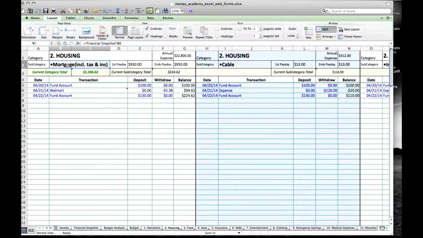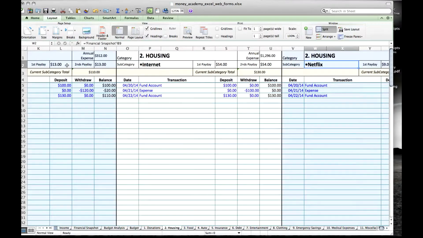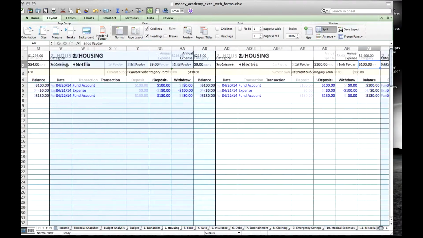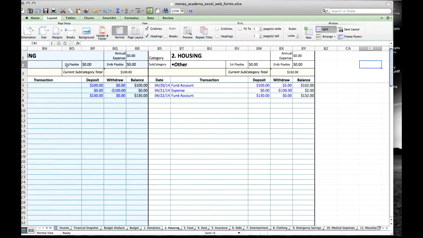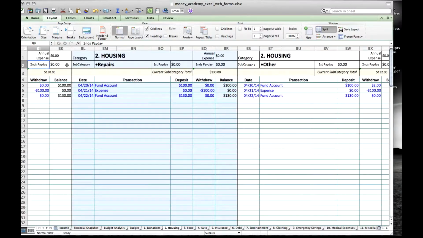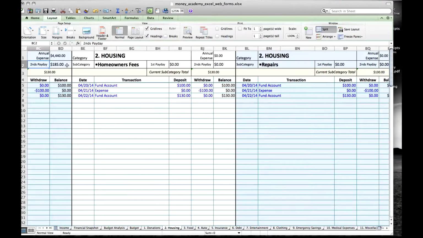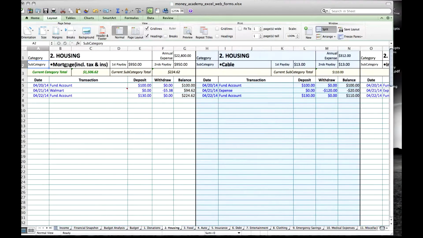So we see we're in the second category, and we're on the first subcategory of housing, which is mortgage. And then we go to cable. And then as we go across, you'll see that we have the internet. And then we have Netflix, all the way to the very end until we get to housing other. As we move along, you'll see that the subcategories alternate in color from white to blue. This just makes it a little bit easier for you to see as the subcategories change.